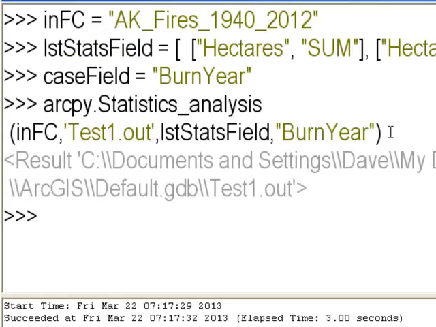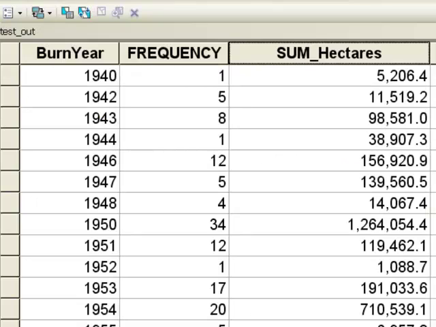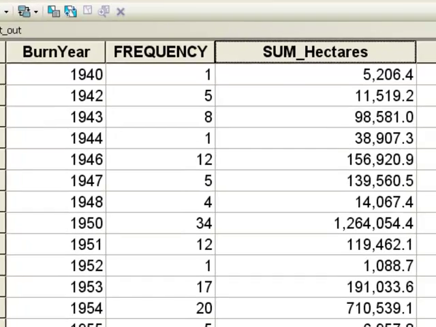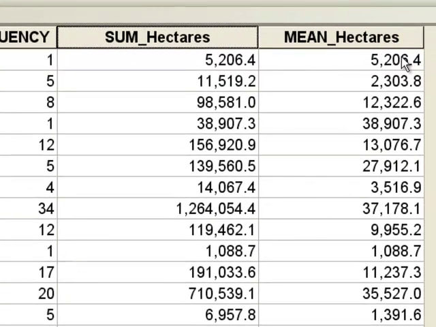Okay, so then we could look at that output table in ArcMap. So the output from the summary statistics tool that we executed in the Python window gives us this table. So for every year, that was our case field, we have the total hectares burned. So that was the one item in our list. And then the mean hectares for each year. So that would be the average of all the polygons.